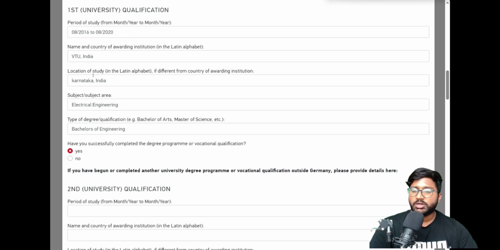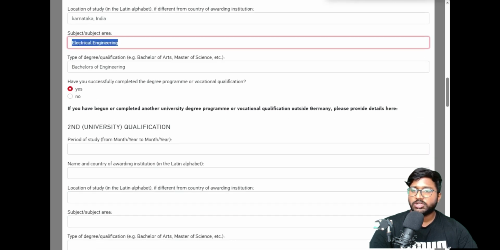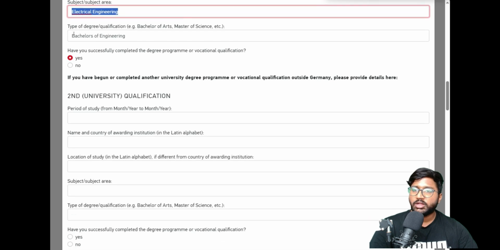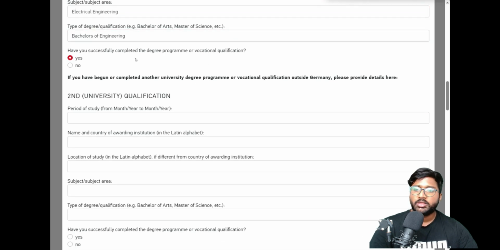Then location would be Karnataka and India. And then the subject I finished is electrical engineering. Then the type of degree that I did is Bachelor of Engineering. Then, have you successfully completed the degree program?